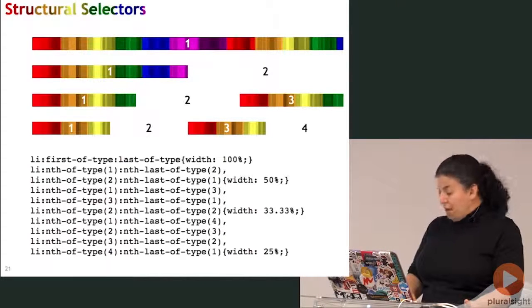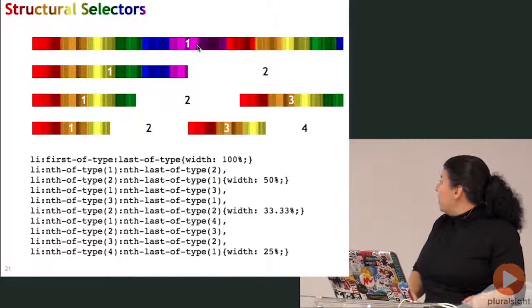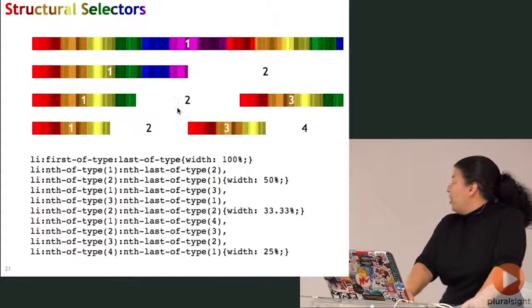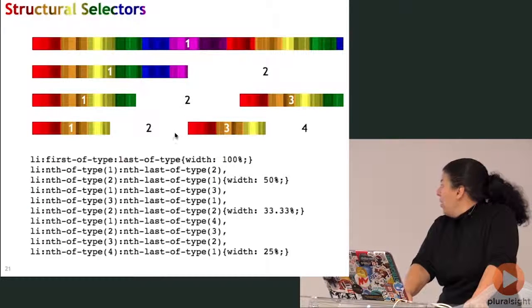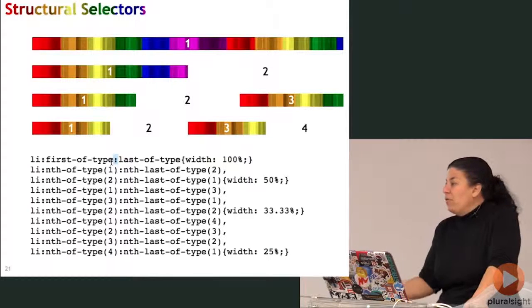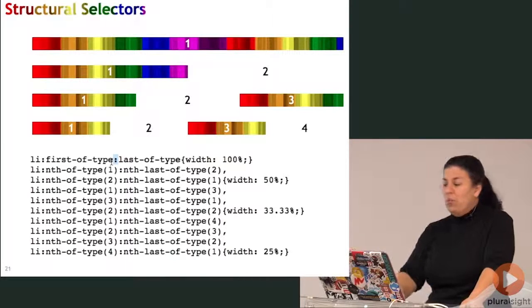So I'm saying when there's only one list item, make the list item 100% wide. When there are 2, make it 50% wide. When there are 3, make it 33% wide. And when there are 4, make it 25% wide. How did I do that? I said, if an LI is the first of its type, and also, you see the colon right there, the last of its type, it means it's the first one from the bottom and the first one from the top. It means there's only one, right? Make it 100% wide.